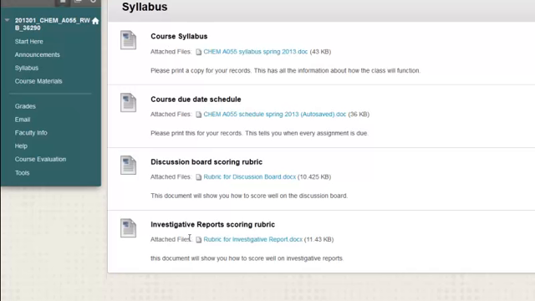On the syllabus, there are 4 documents. I suggest you print out the first 2, if not all 4 of them. The first one is the syllabus, which is like our binding agreement that says how many points the class is worth, how it's going to be graded, what we're going to cover, and what is required of you. Also print out the course due date schedule. It has the due date for every single assignment from now until the end of the semester.